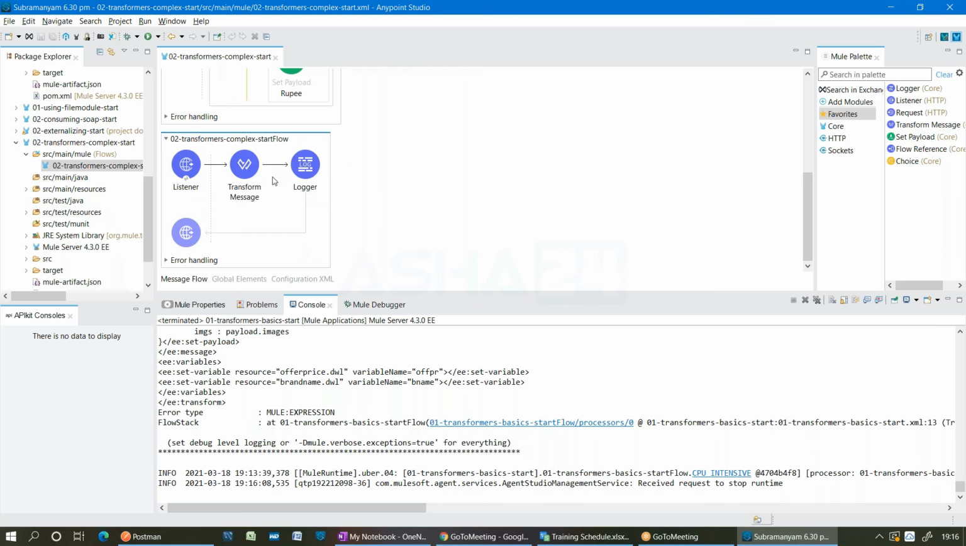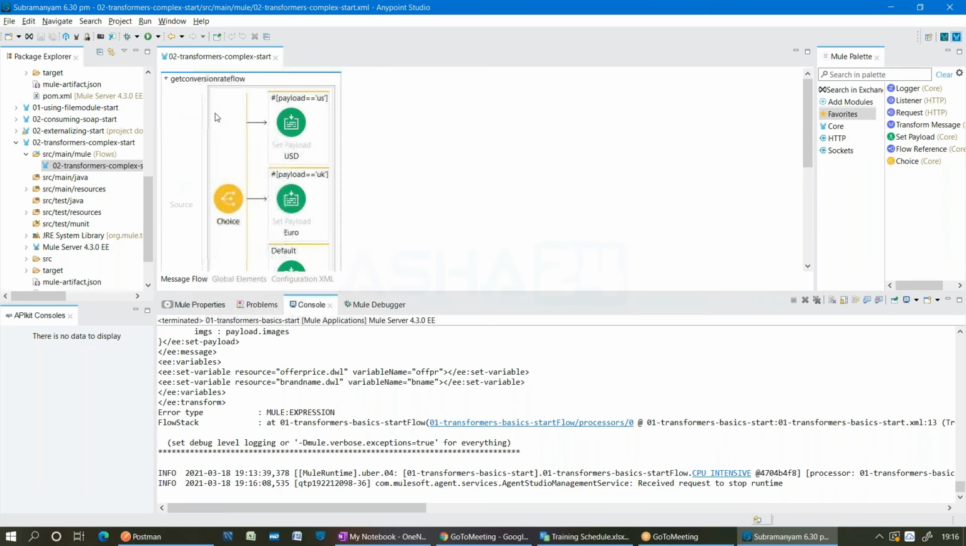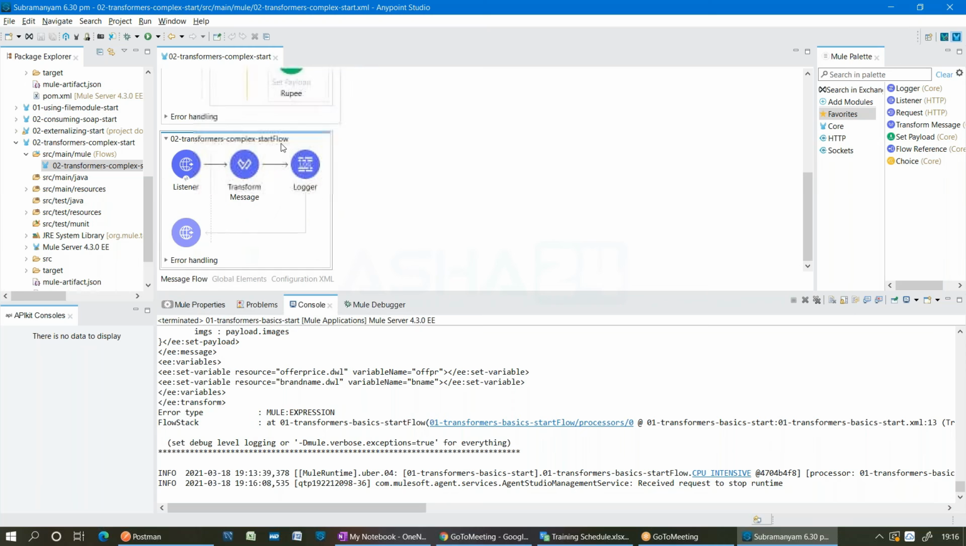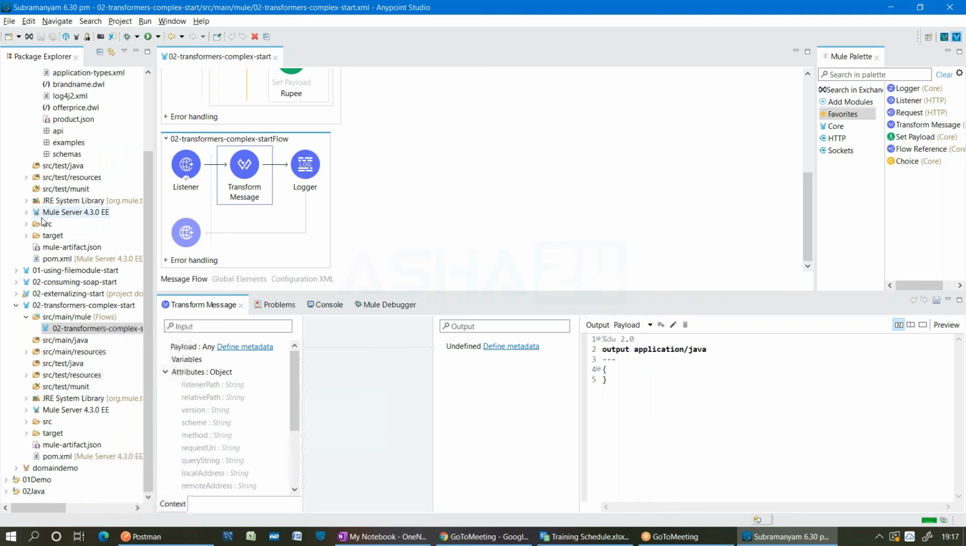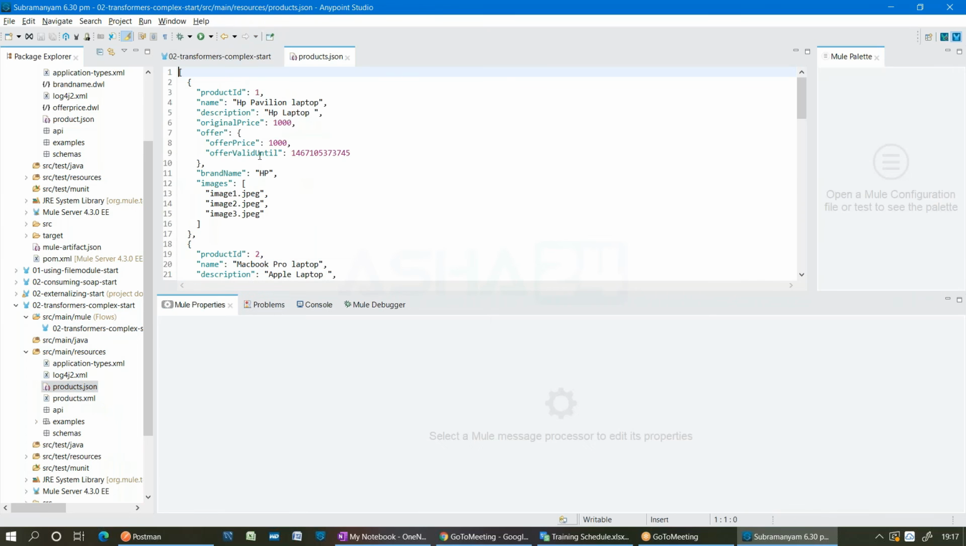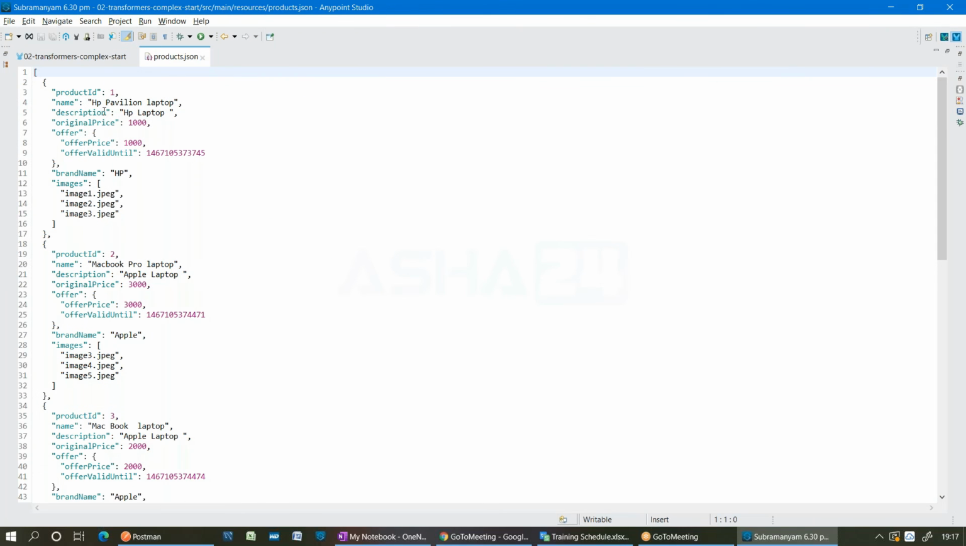Okay, now see, I have a listener. You have one more flow. Ignore that flow. We'll discuss that later. And I have a listener and I have a transformer. It's an empty transformer. So right now I want to give some complex JSON as an input. I created the structure here under resources, products JSON. Let me show you that products JSON, complex JSON.